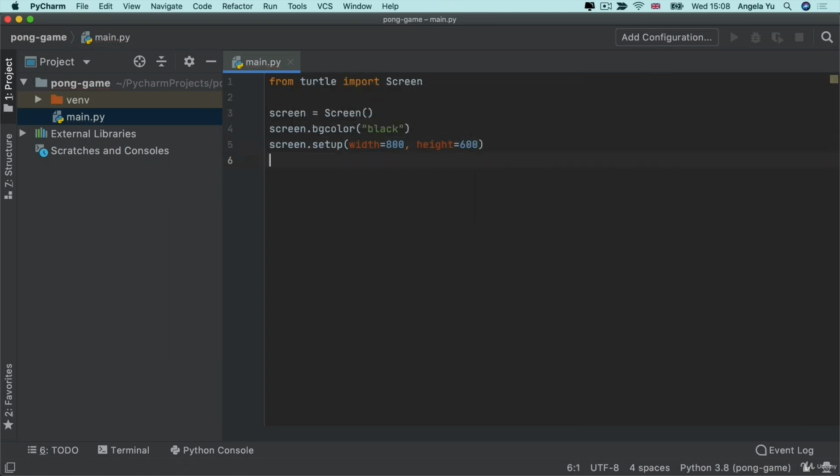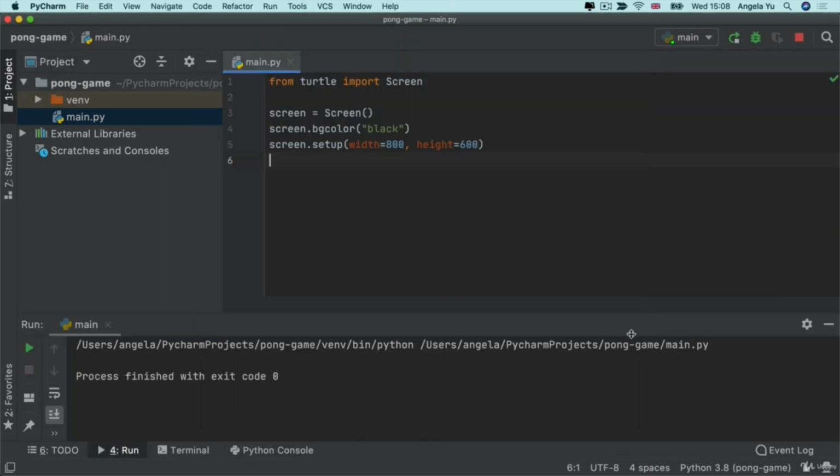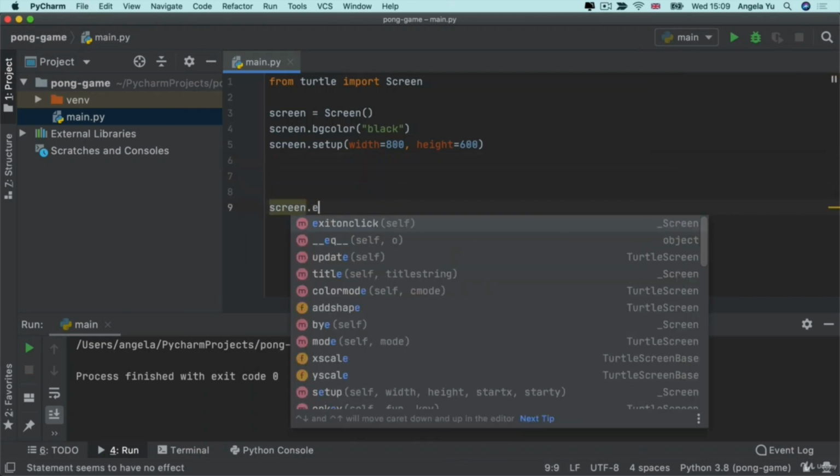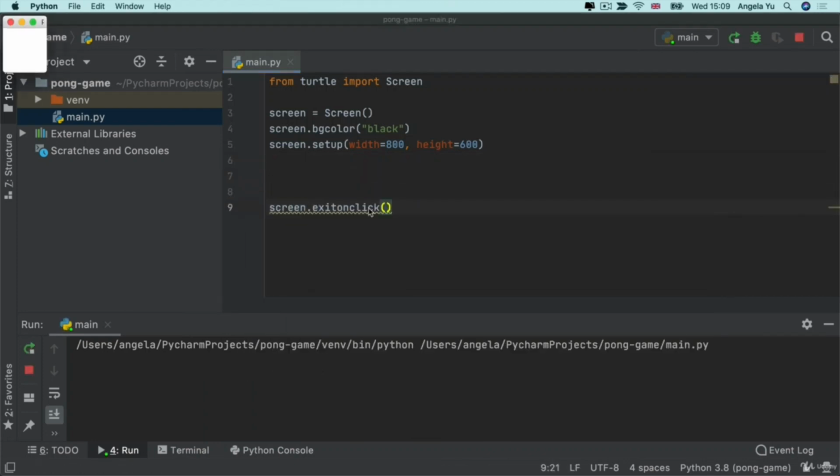So now if I run this code as it is, you'll see that it flashes up and it disappears. So of course we need that exitonclick method as well.